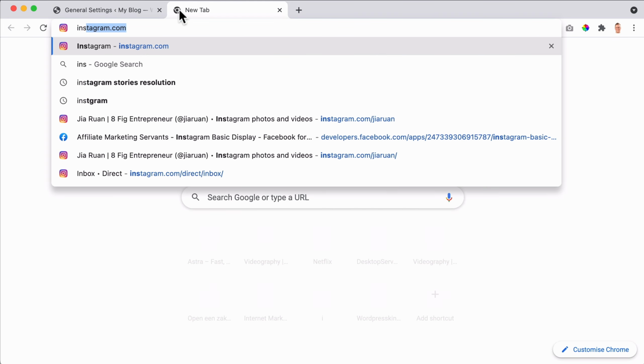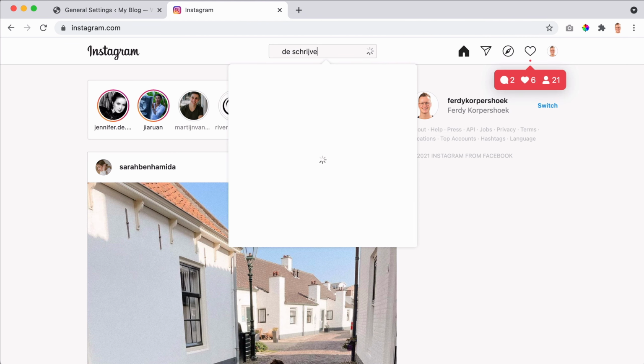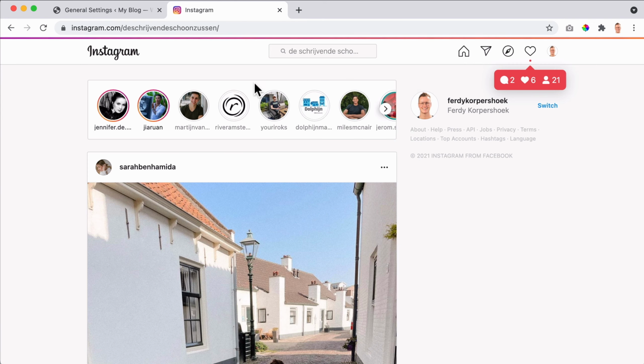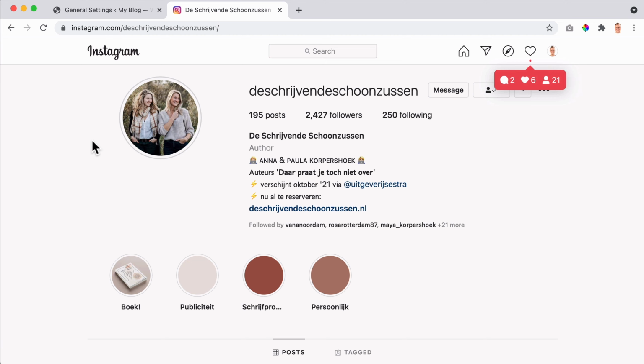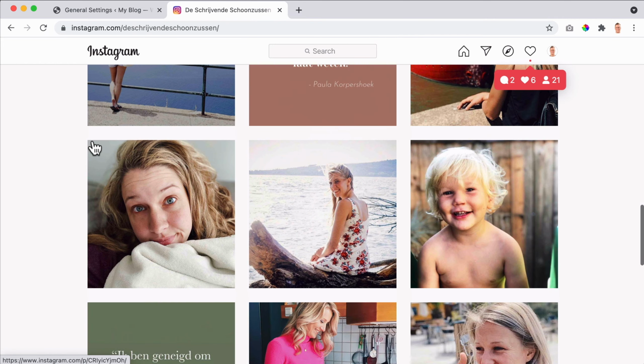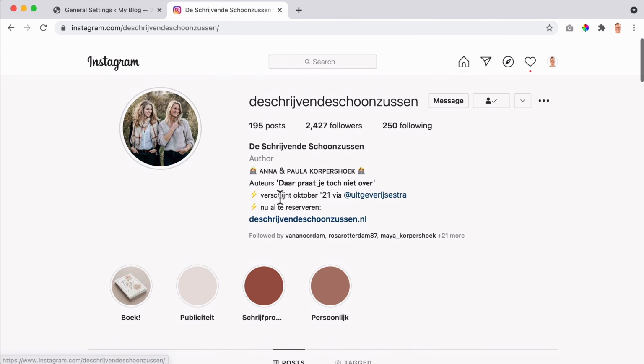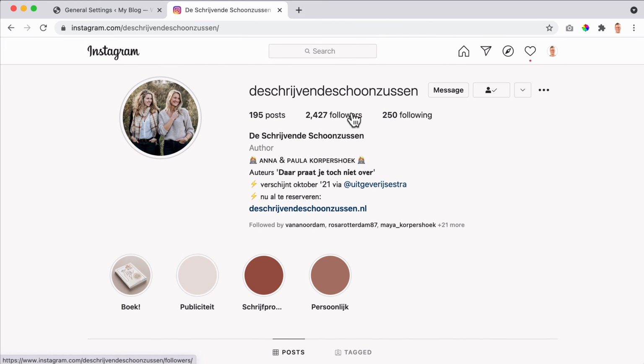So if I go to Instagram.com and I search for de schrijvende schoonzussen, that sounds weird. It's a different language. It's Dutch. You see their Instagram account. And by the way, Instagram is a great way to promote things. So this is my wife. This is my sister-in-law. And together they write about things in life and they created a book and they are selling it. And then I said to them, I will make a tutorial in English so people can also learn how to create a website with just one product. And that's what we're going to do.